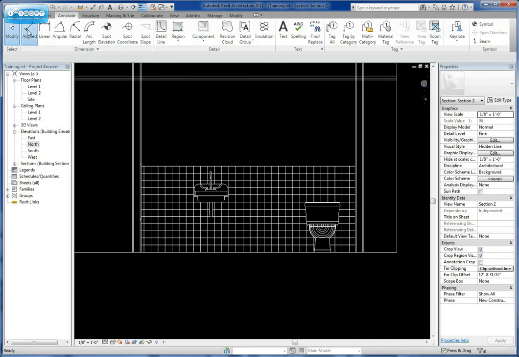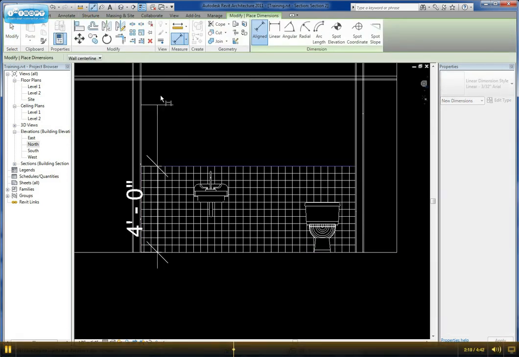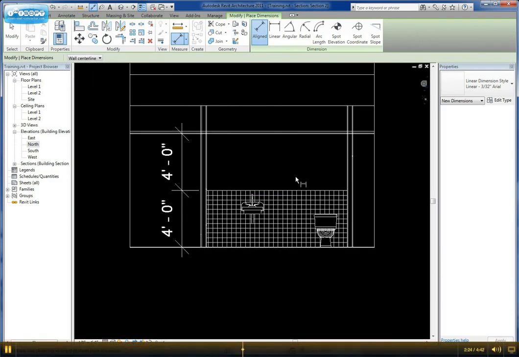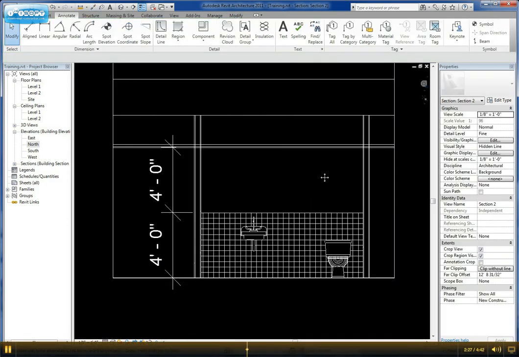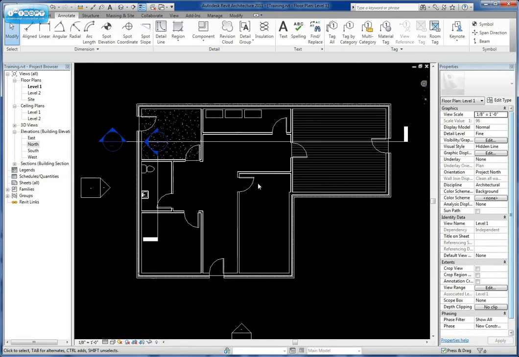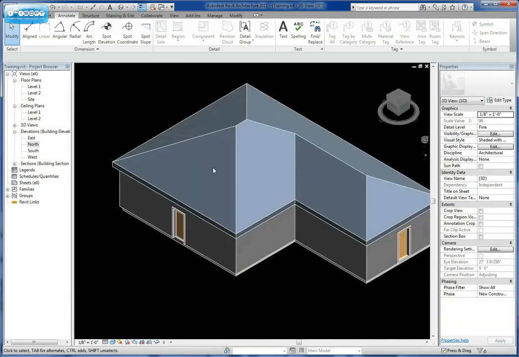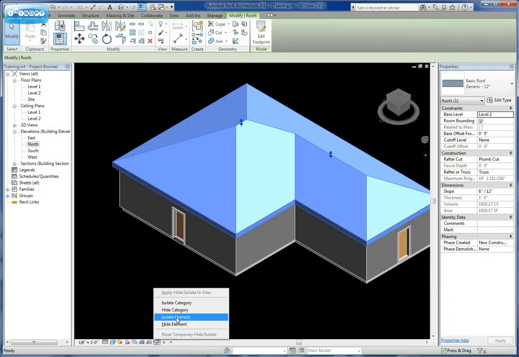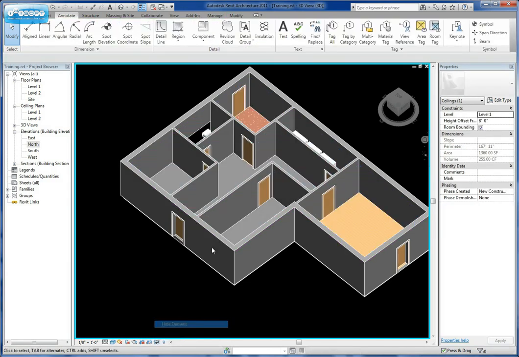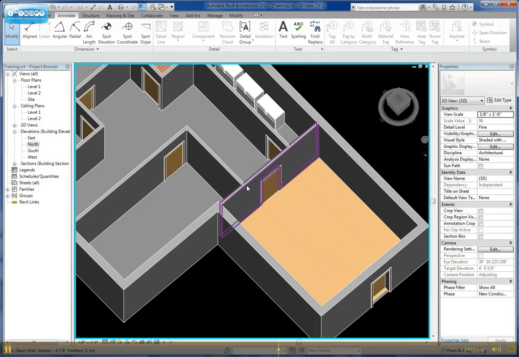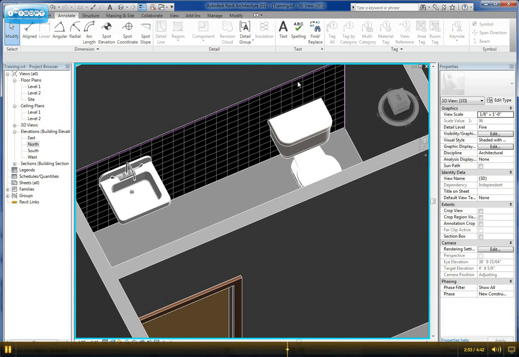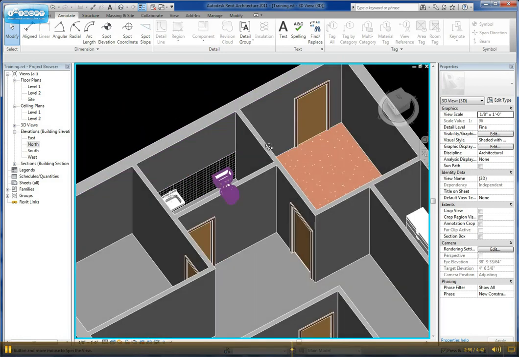We can dimension this if we want to show heights of our materials in reference to our ceiling. Now, once we have that in there, we'll open up our 3D view, hide our roof, and hide our ceiling. And you'll notice now that in those rooms where we modified this floor split face, we have this flooring in there. And you'll also notice in the room where we modified the wall, we have that tile in there.